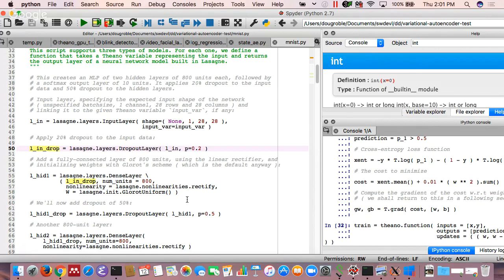Lasagne comes with a whole list of these things. You can just say nonlinearities, sigmoid, rectify. That's very nice. And then the W. We know that we've got W's. Lasagne is going to create the W for you automatically. You want to initialize that. If you start reading machine learning, there's all sorts of ways of initializing W's. There's a whole list of initializers, and this Glorot uniform is, quite frankly, I don't even know what that is.